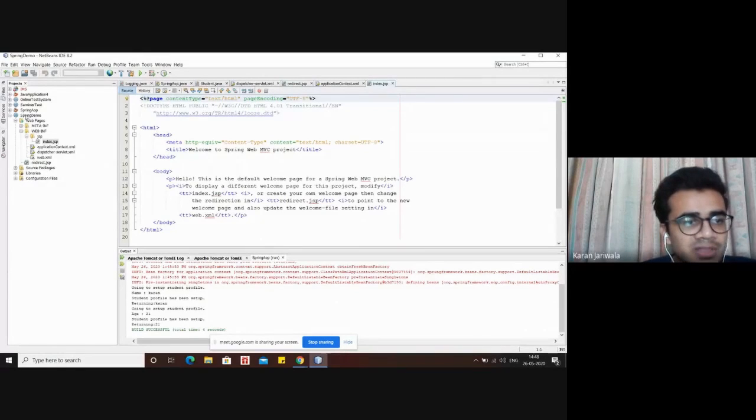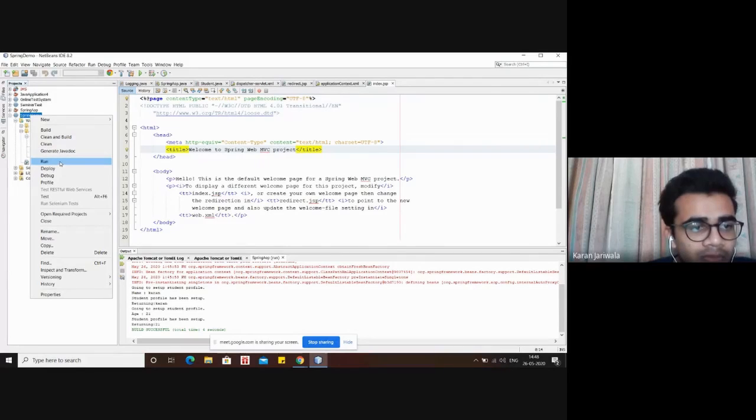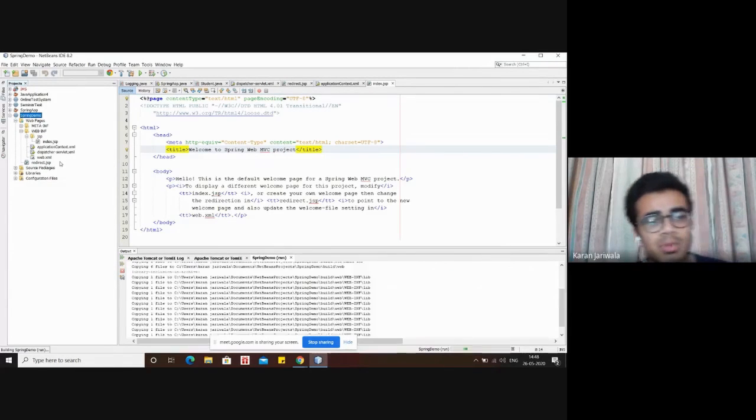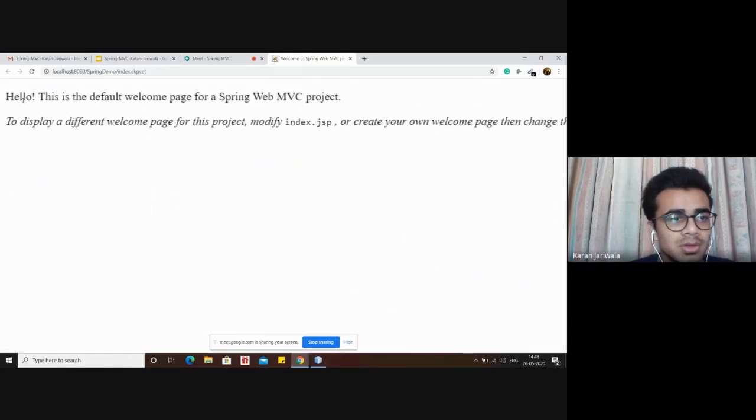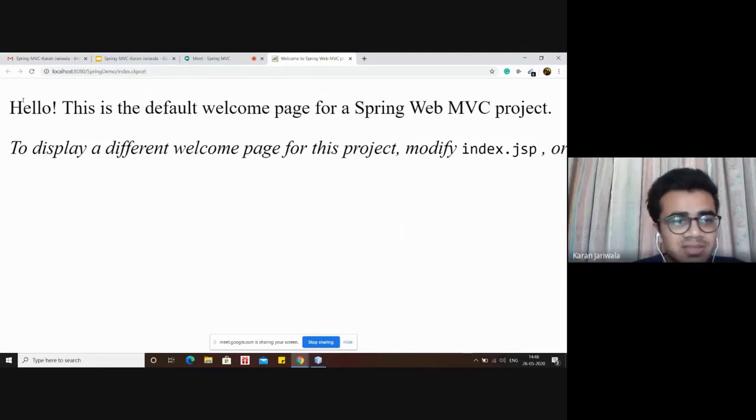I'll first run it. I will choose Chrome, and I'll just run the file so that we can see if it's properly working or not. This is just a demo. This is running. Yeah, so we can see this is hello. This is the default welcome page of the Spring MVC project, right?